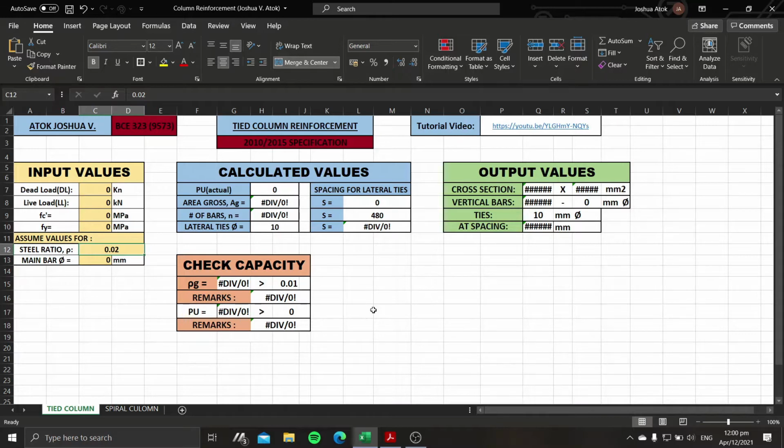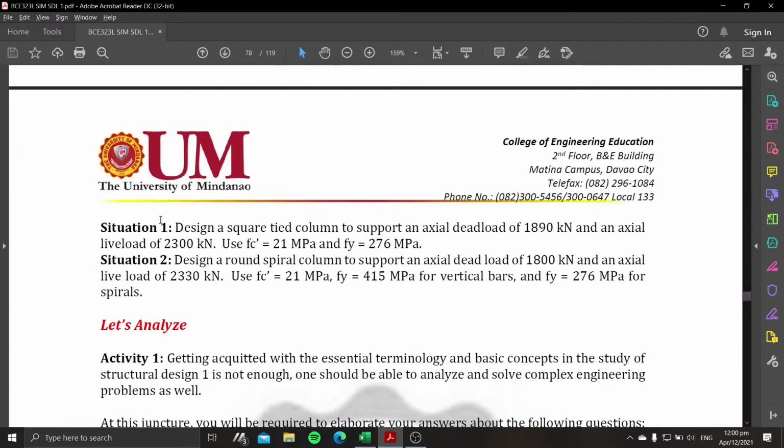So for today's video, I will be presenting to you how to use this Excel program for the design of axially loaded tied and spiral columns using the 2010 or 2015 specification. First, I will be presenting the tied column reinforcement, and for me to elaborate on how to use this Excel program, we are going to design a column from the situation given here.